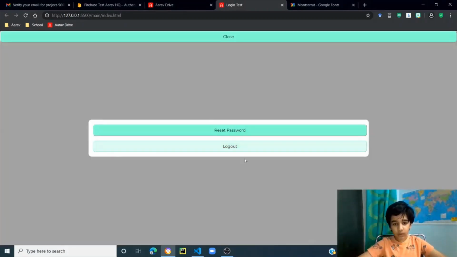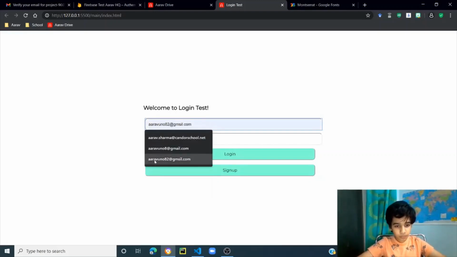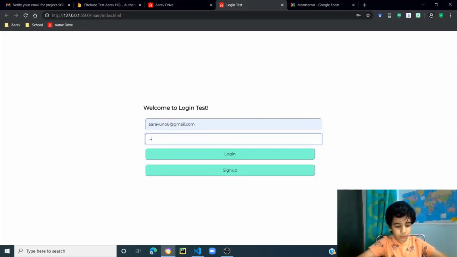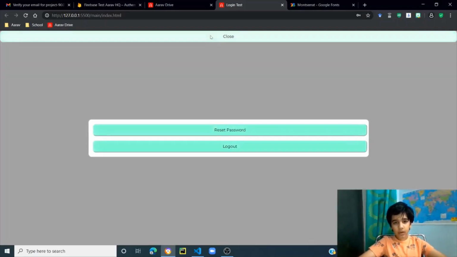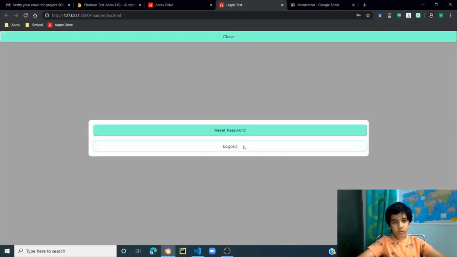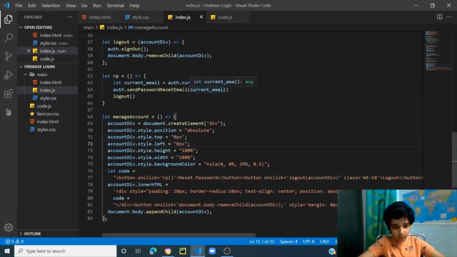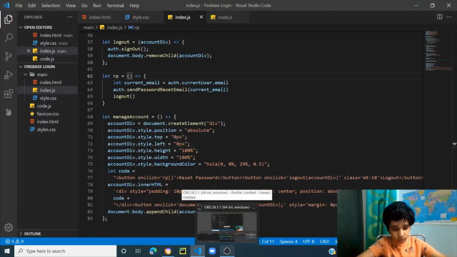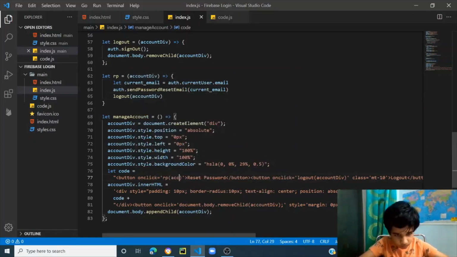So here, first notice I will be logged out. So first I will type my email, or I can create one, and my password. Then I can log into my account here, and in my manager account, I can log out. I just showed you how to do that, or reset my password. That's the same thing. And also, by the way, I had forgot to send that account div here, I have to send account div actually.